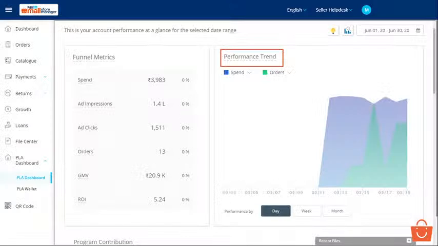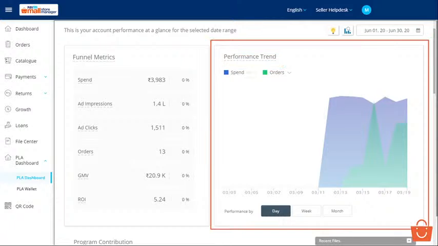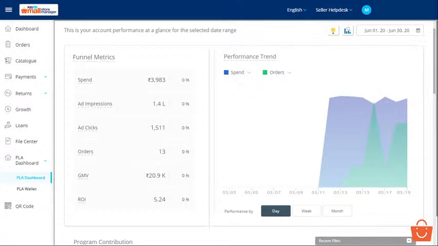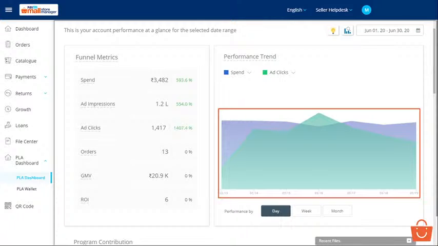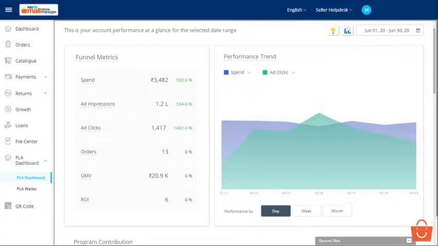Next section is performance trend. Here you can see the graphical representation of your campaign's performance. You can select any two attributes which you want to see and compare them in a graphical representation. For example, we have selected spend versus ad clicks. This graph shows the actual spend and ad clicks on your product ads from all the PLA campaigns within the selected date range. Here you can select the time interval for which you want to see the performance trend.